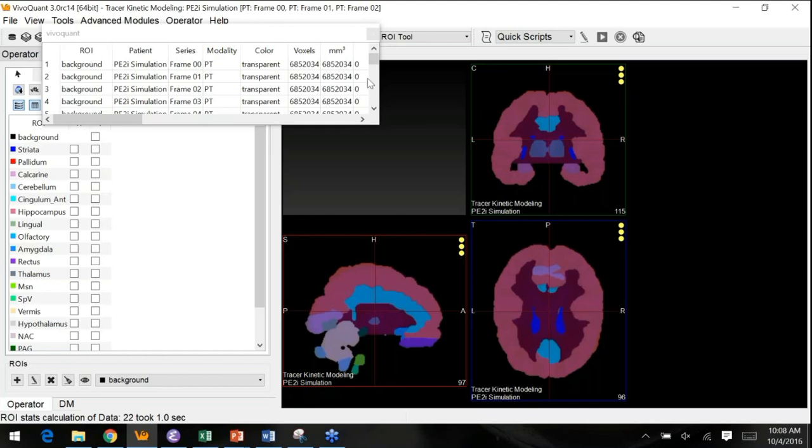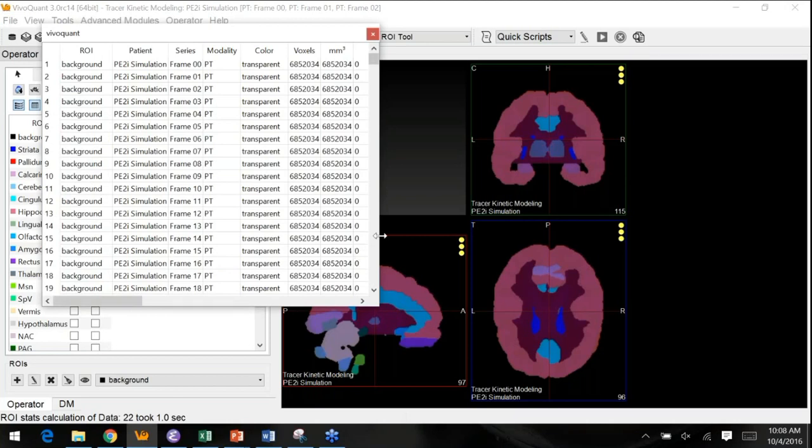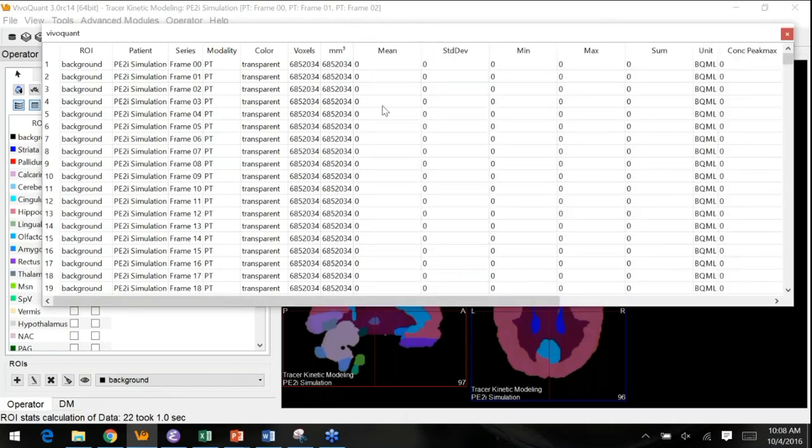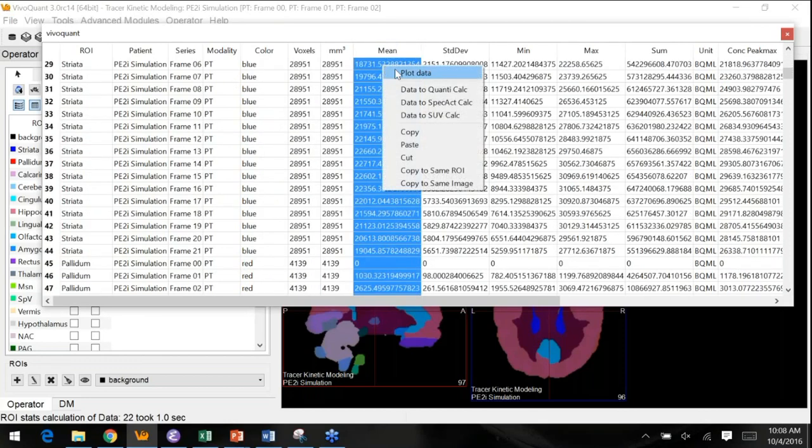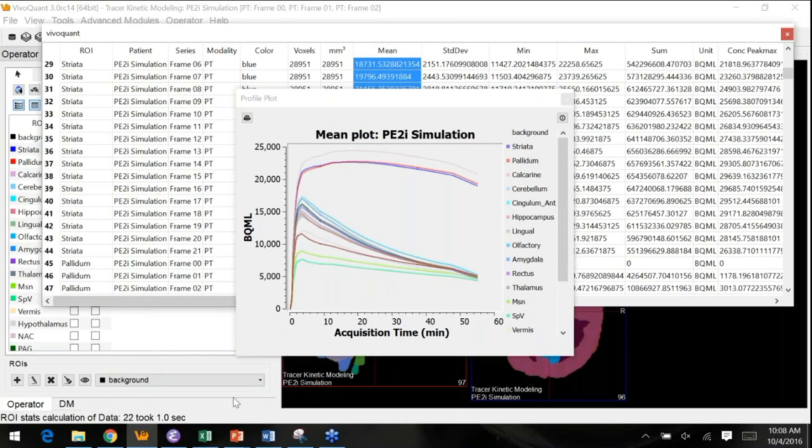The real reason I wanted to pull this up, in this case, many of you are familiar with our quantification table, and one major thing that was improved with this release was that we've added in the time activity curves the actual acquisition time in the x-axis.